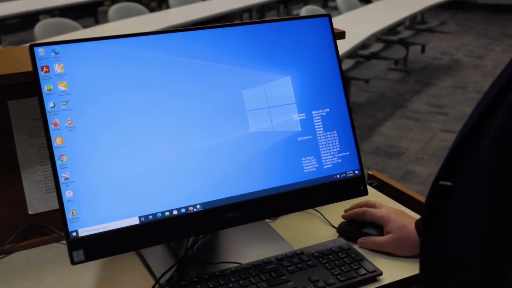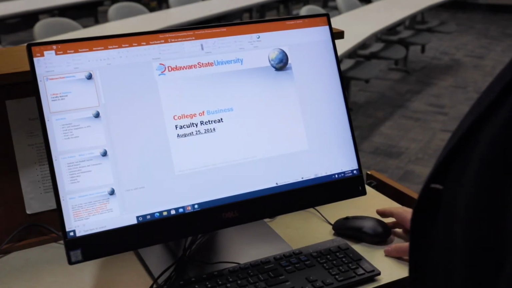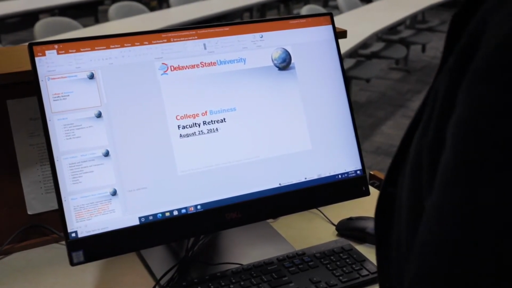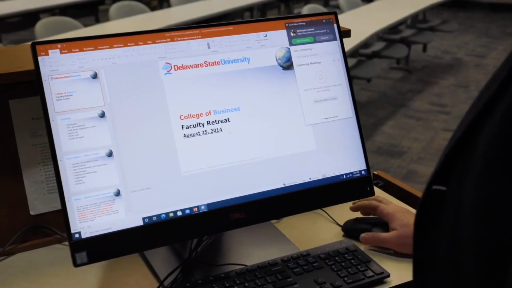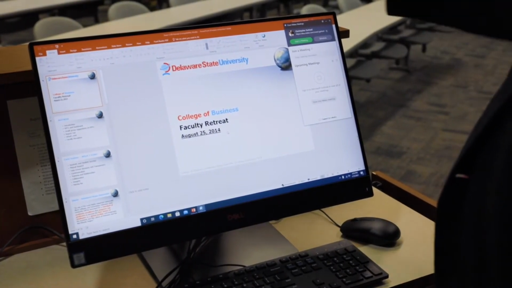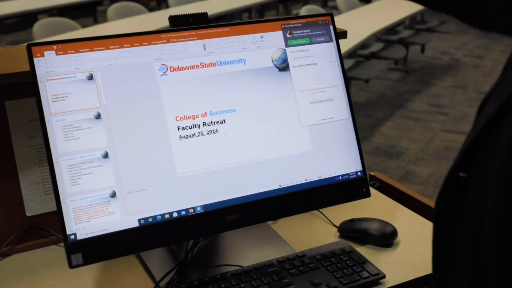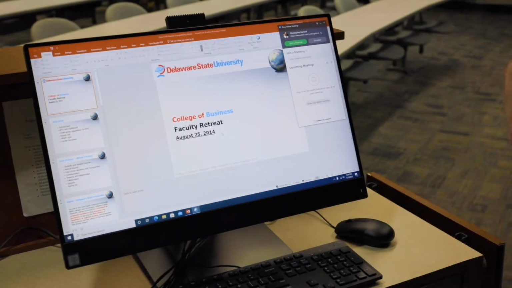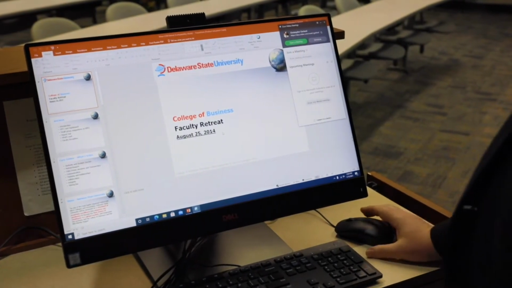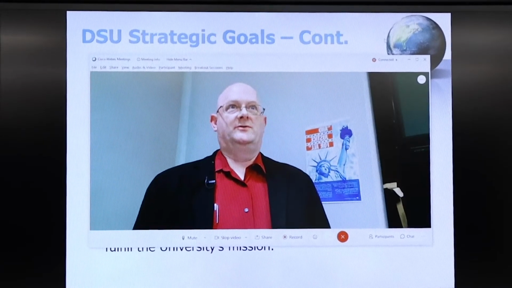The next thing you're going to do is open up your PowerPoint like you normally would if you're going to do a presentation. And then we're going to go ahead and open up your Webex. On these particular computers, the camera is at the top and can be pushed down and hidden like that. You'll start your meeting like you normally would.